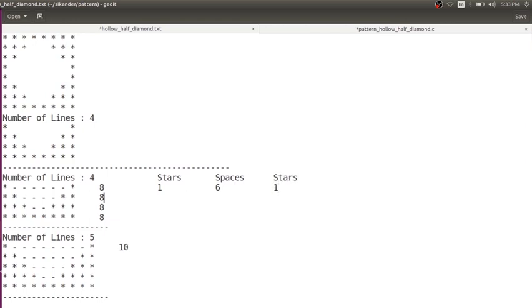How many? 1 here. Now here we have 2 stars followed by, again, how many spaces? 4. And then the number of stars here is 2, right? Again, 3 stars, then 2 spaces, then again 3 stars. Then 4 stars, 0, and then 4 stars, totally 8 stars. Is this clear? If you add up everything, 1 plus 6 plus 1 is 8, then 2 plus 4 plus 2 is also 8, 3 plus 2 plus 3 is also 8.